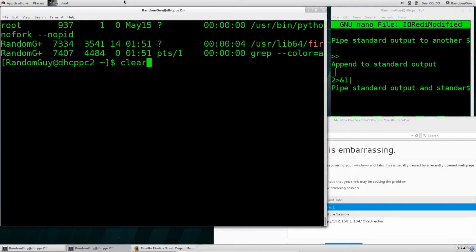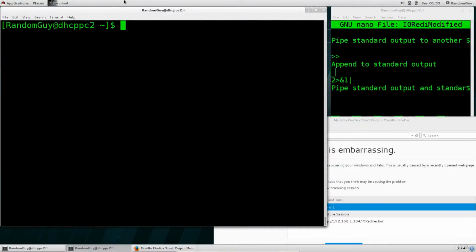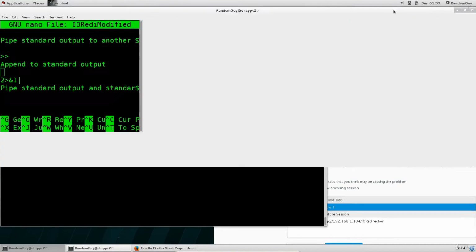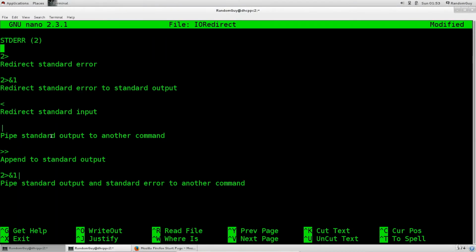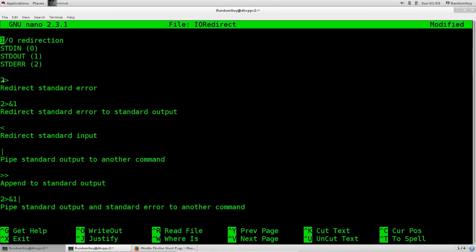Everybody, and welcome to this tutorial. Today I'm going to continue talking about input-output redirections. I have here a small text for you.